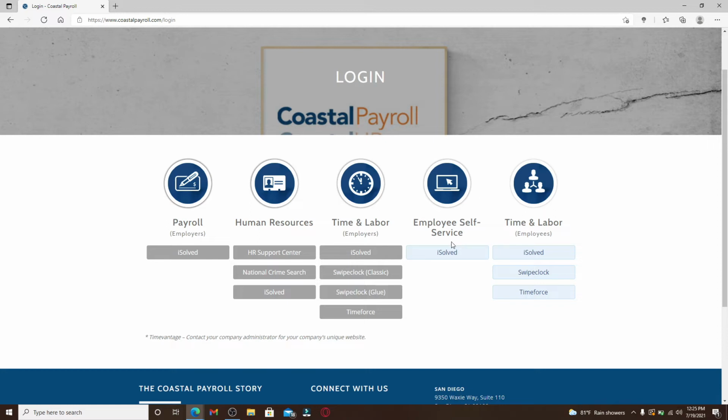For employees, you can click on this link right here in order to access your self-service portal to check or manage your working schedule and access many more benefits from the payroll service. To manage your time and labor, you can click on these links right here.